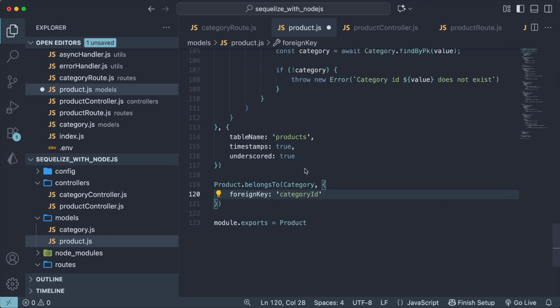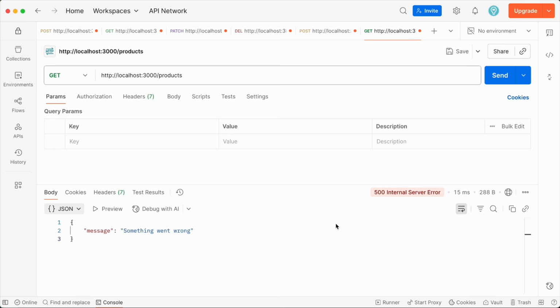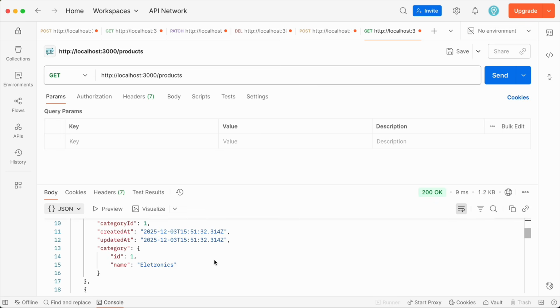And we also need to set an alias here by setting the as property, and we'll refer to the relation using an alias called category. Great! Now Sequelize knows how to construct the proper SQL join statement and fetch both products and their associated categories in a single query. Now let's test these changes on Postman again. I'll just click on send. Perfect! Note that now for each product we have an object called category with the ID and the name of the related category.